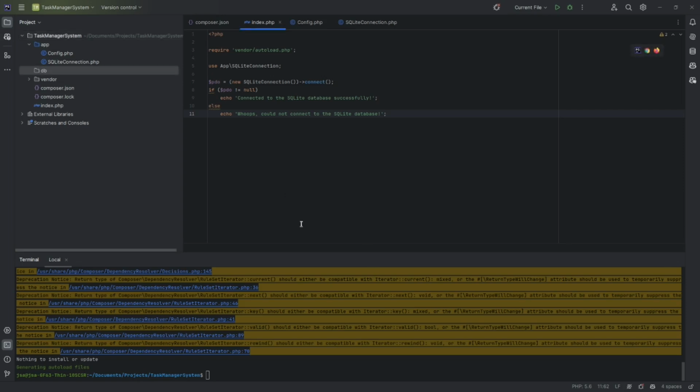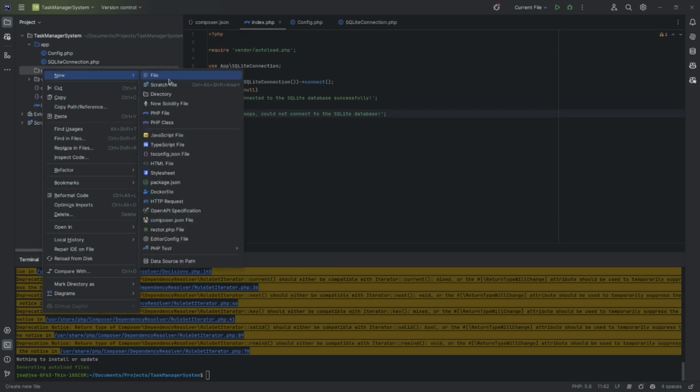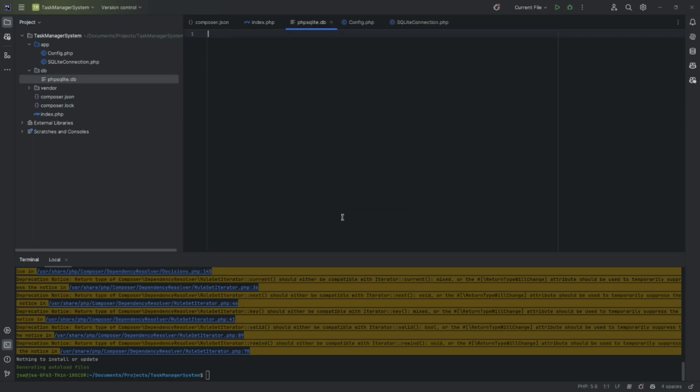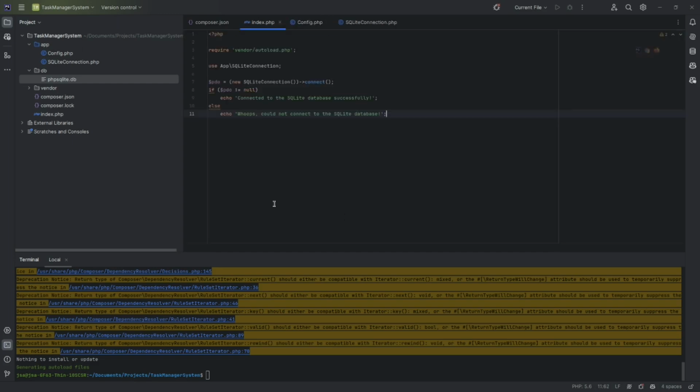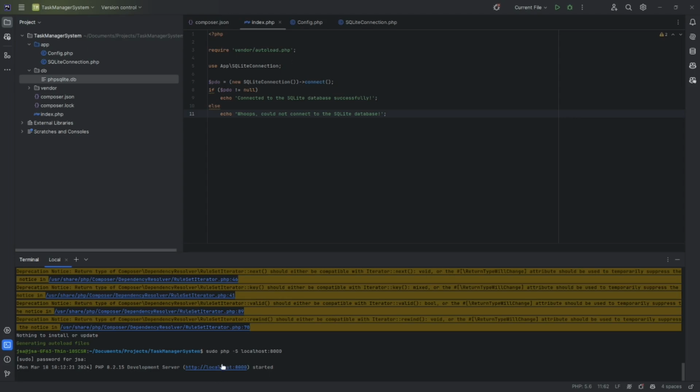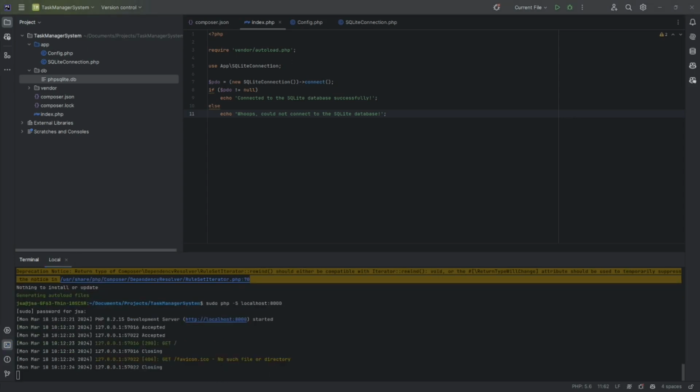So let's start the directory of the database and a file called, I think it was, php SQLite.db. I think the file name is like that. Okay, so let's start the file, and now we can run our server. So let's do php -S localhost and the port. Okay, it's running.